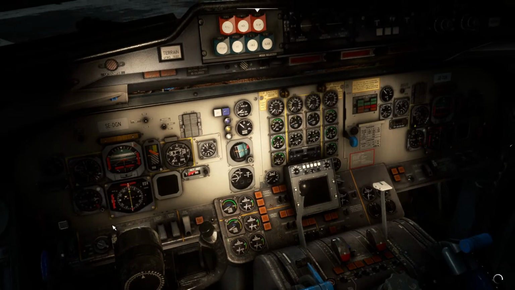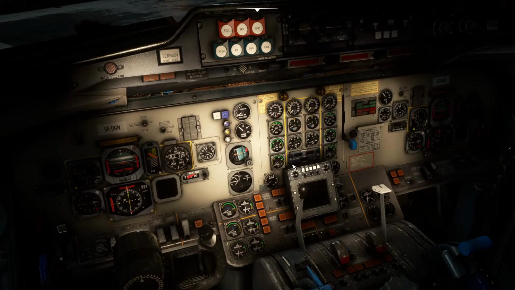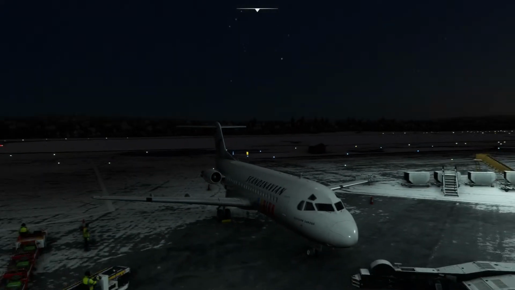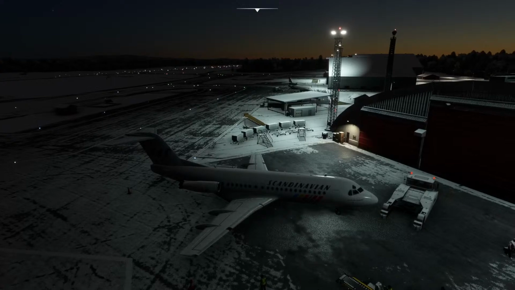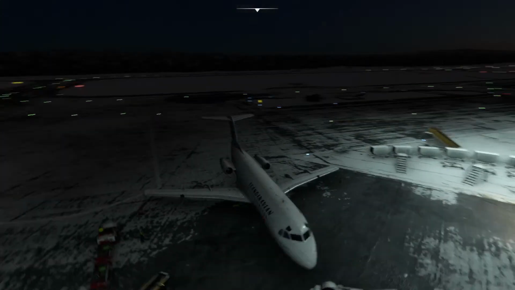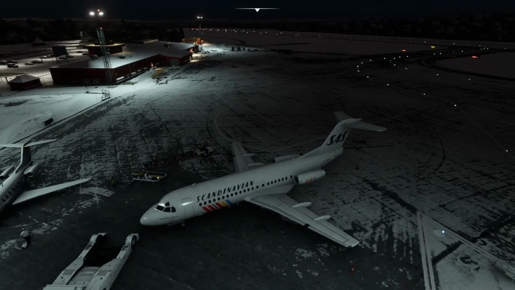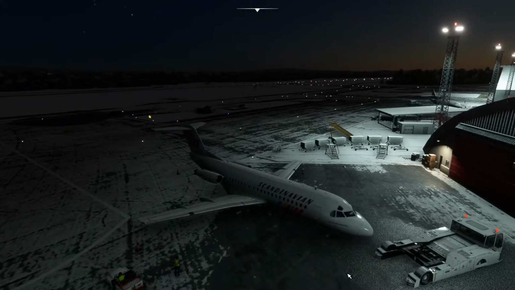That's worth knowing, because we may need it, because as soon as we provide power to the aeroplane, it will go completely dark. We won't be able to see anything. So just having a look outside, you can see it's cold. Yeah, a very, very snowy Kiruna. So we'll see how we get on.